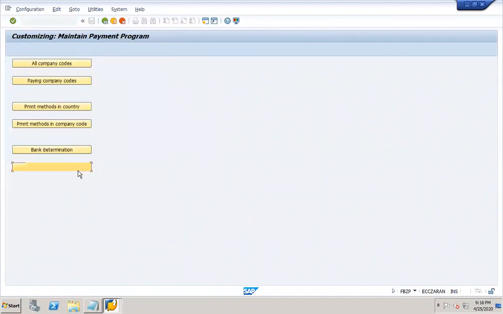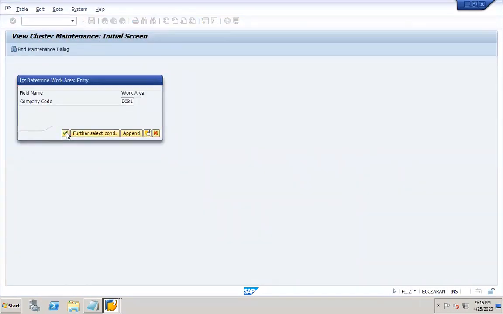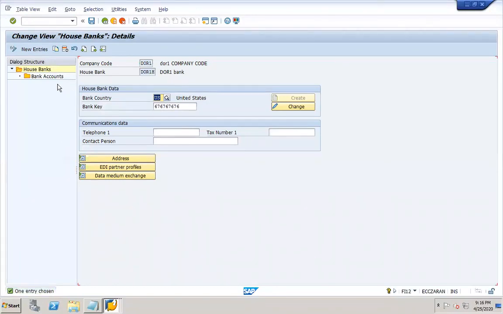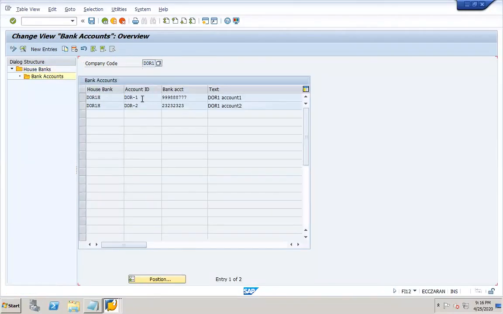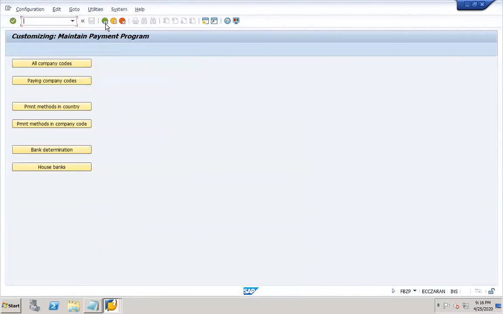Now, how about fifth step? Which house bank you are selecting for incoming payment? Whichever you want, you can select. I will be selecting one only. Okay. Let us use the same for both incoming and outgoing. Now, how about the bank determination?